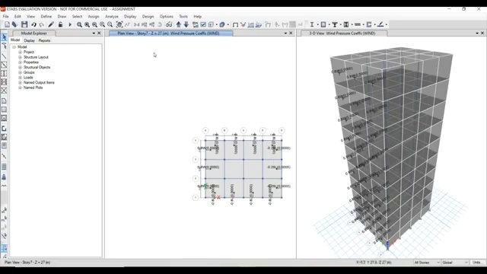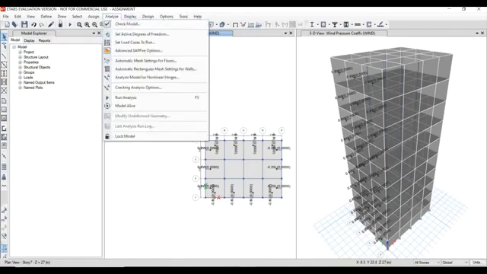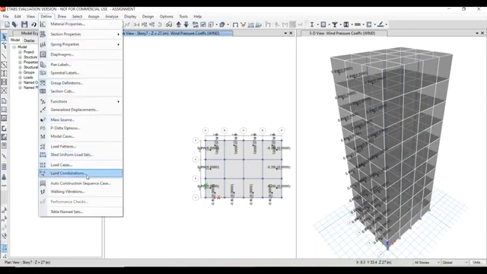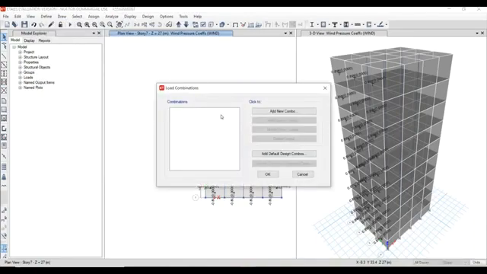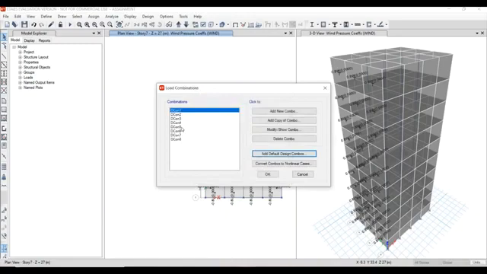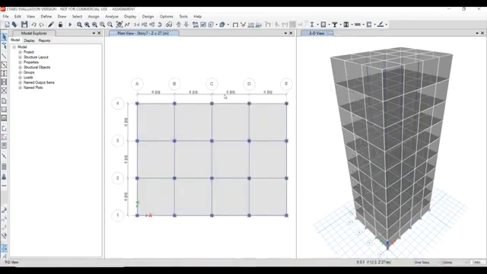Now we need to analyze our building. So to analyze, go to analysis. Before analysis, we need to have load combinations. So for that, define load combinations. Go to load combination. If there are no load combinations, add default load combinations. Select concrete frame design. Click OK. So that we will be getting some load combinations based upon the wind, live load, and dead load.